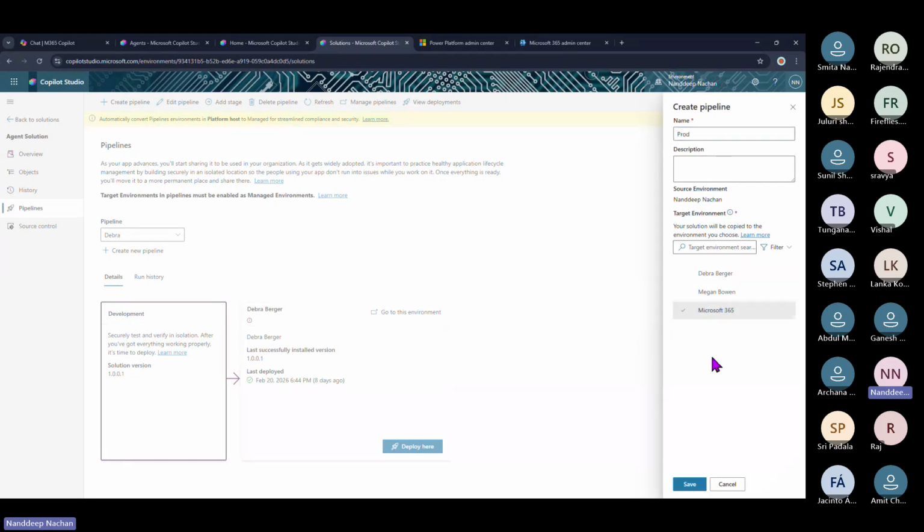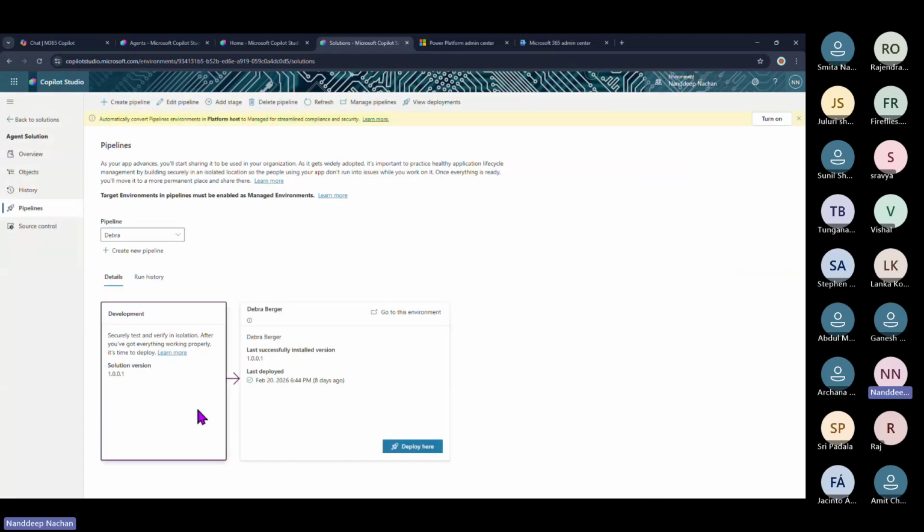And we just simply need to select the environment, click save, and then that pipeline will be added. And this particular solution, I will be able to move from this environment to the next environment. So I can keep adding those kinds of stages, and then I will be able to move those deployments here. Okay, I can just click on deploy here, and then this solution will be deployed into the Debra's environment. And from here again, you can see that this was probably one of my test environments. So I was able to make that deployment.